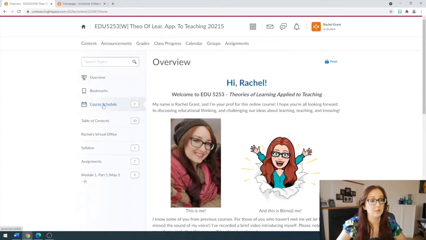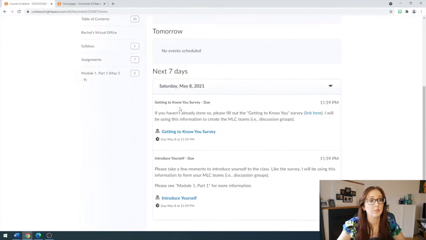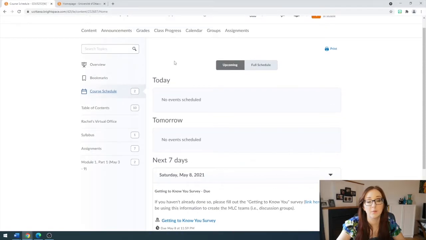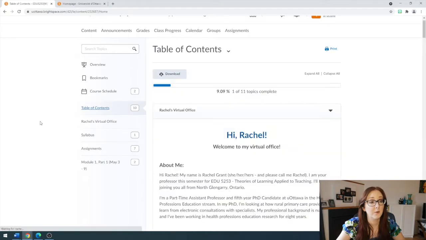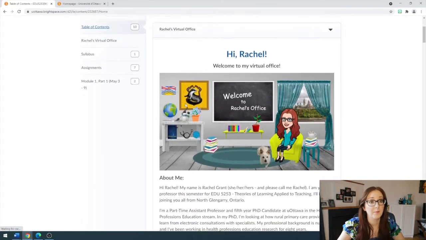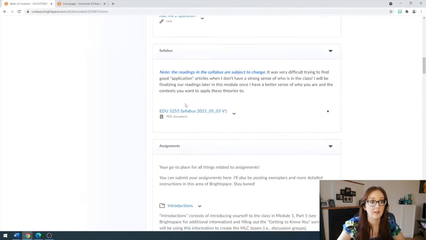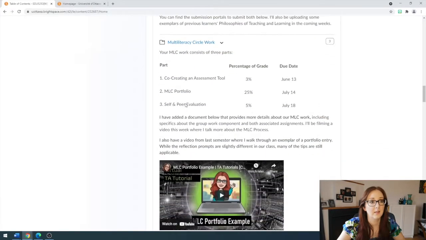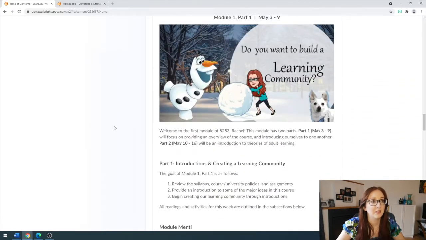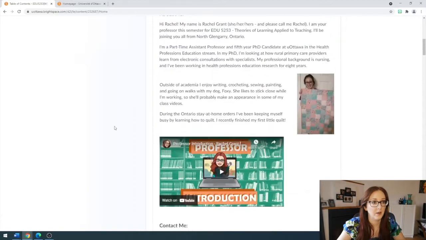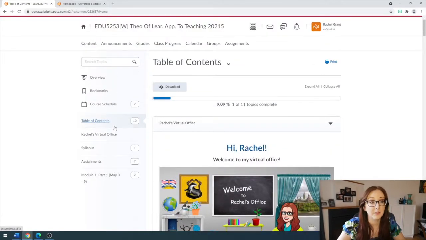I'll jump down here to course schedule. So it's just the schedule and what you can expect over the next few days, so it tells you upcoming due dates, things like that. Very similar to our calendar. Table of contents. I personally avoid the table of contents. It's super overwhelming because it shows everything, as you can see. So we keep scrolling. So I personally don't use this feature at all. I find it very overwhelming, but if it works for you, then by all means do use it.